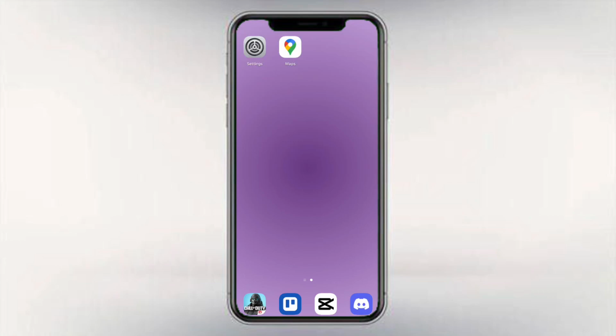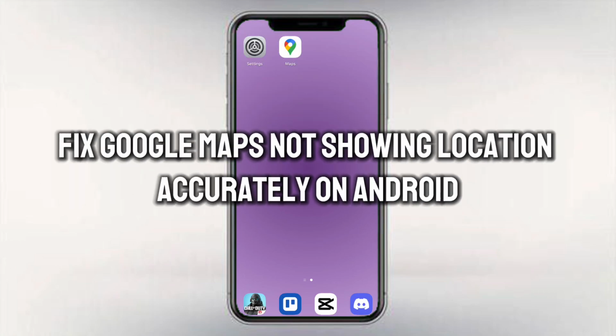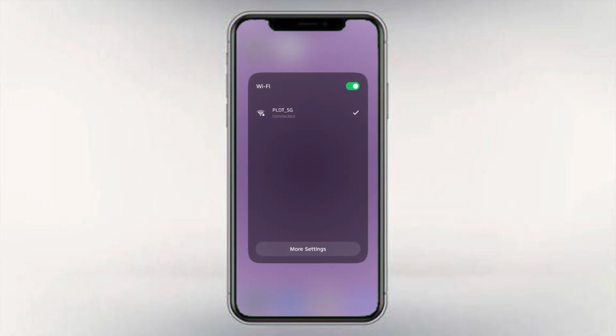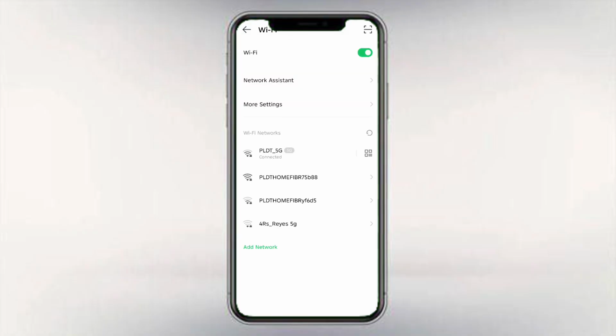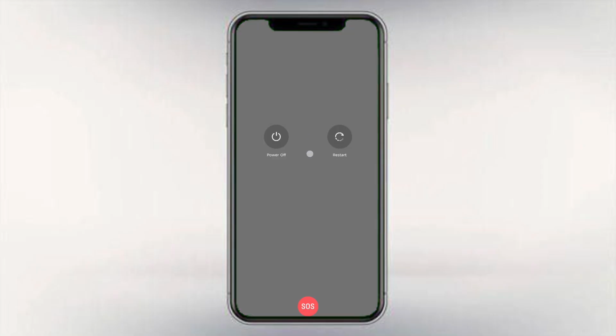In today's video, I'll show you how to fix Google Maps not showing your location accurately on Android. First, check your internet connection. Make sure your mobile data or Wi-Fi is stable, as Maps relies on the internet for accurate location. Next, restart your device. This can fix minor GPS glitches or software issues that may be affecting location accuracy.